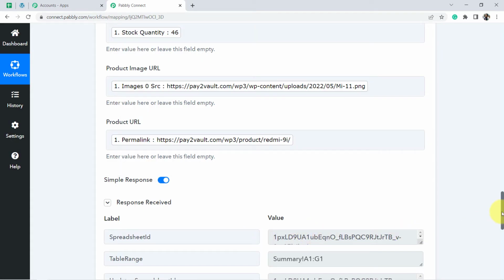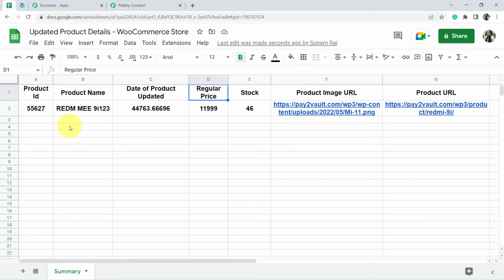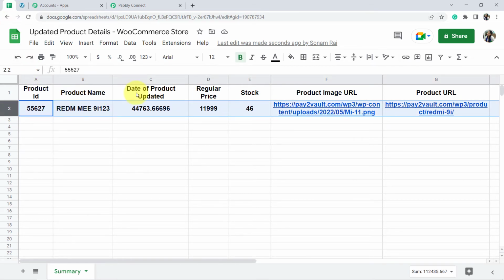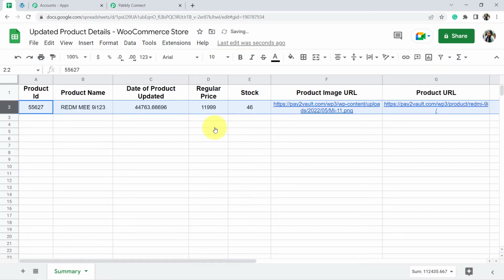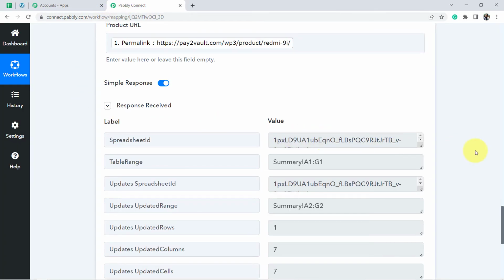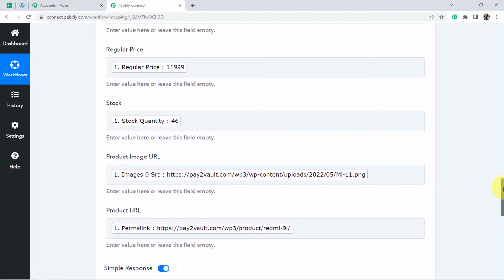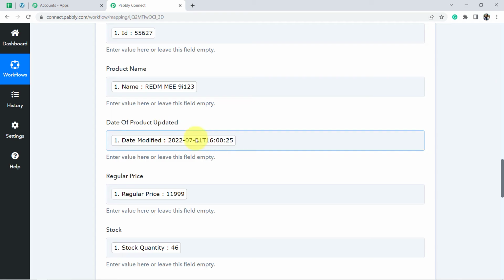And you can see the response is received, which means the data has been added to my Google Sheet automatically. And you can see, yes, the data has arrived immediately. All right, let me make it look even better. You can see the product ID is here, the product name is here, the updated name, date of product updated. Well, I think I have mapped a wrong value here. That is why it is giving me the response something like this. Let's check it. Well, the detail is actually correct.